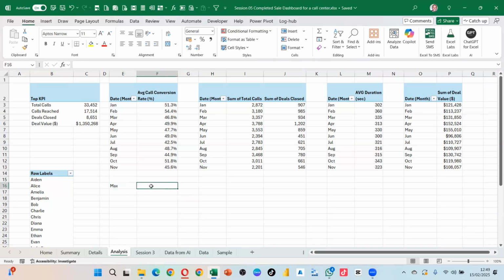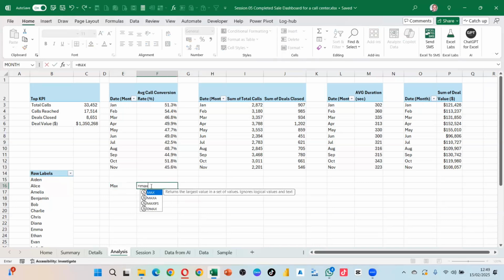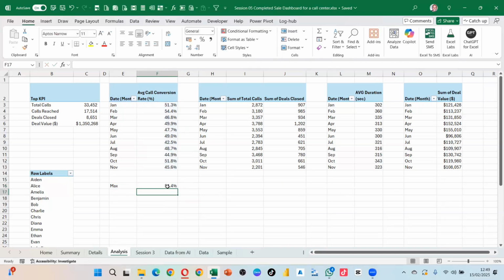Under this, the max, we shall always use the formula max. Then you select the whole of this. Enter. The maximum is this. And if we check this using VLOOKUP or XLOOKUP, what does it correspond with on the left? Because we need that month. You can use an XLOOKUP, you can use a VLOOKUP, but remember you can't use a VLOOKUP because this is on the right and we need something on the left.